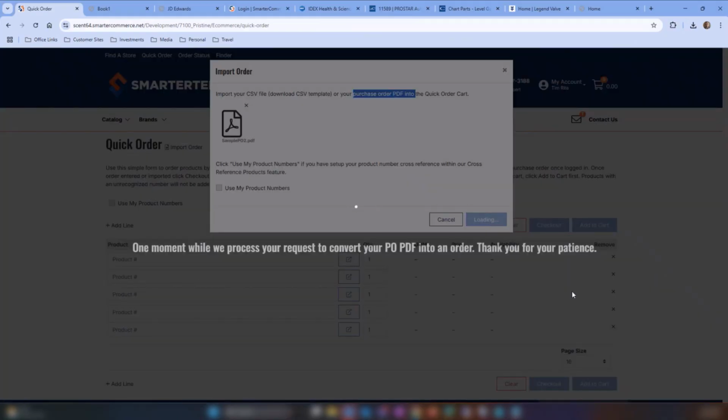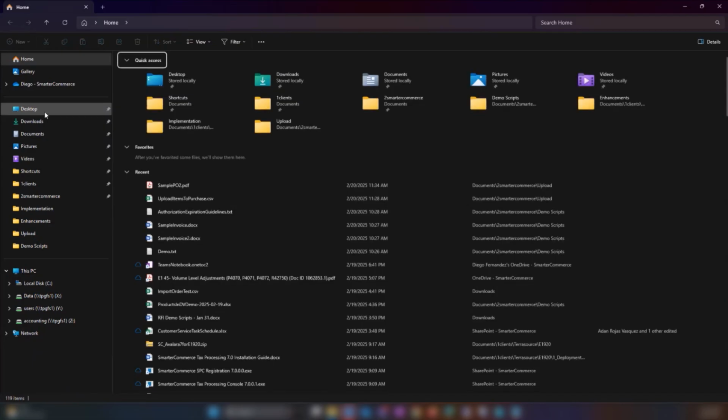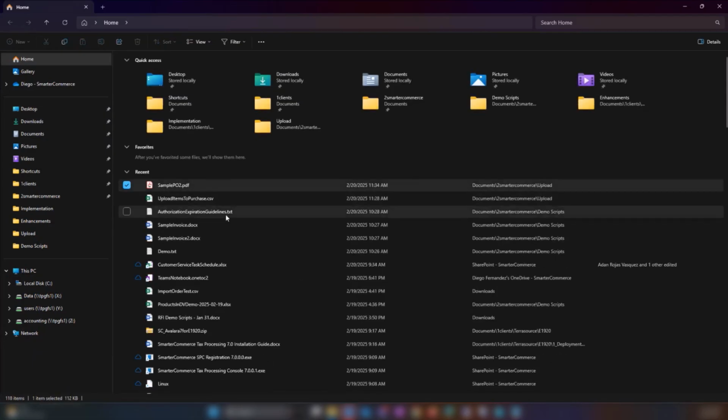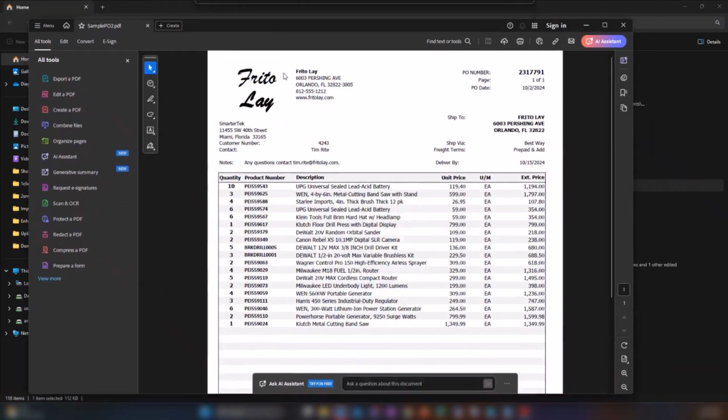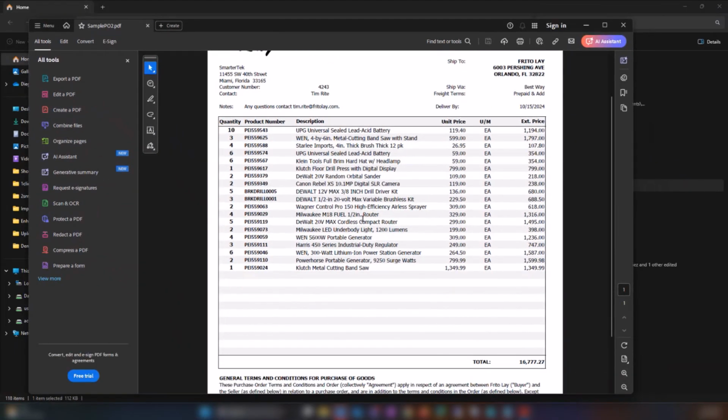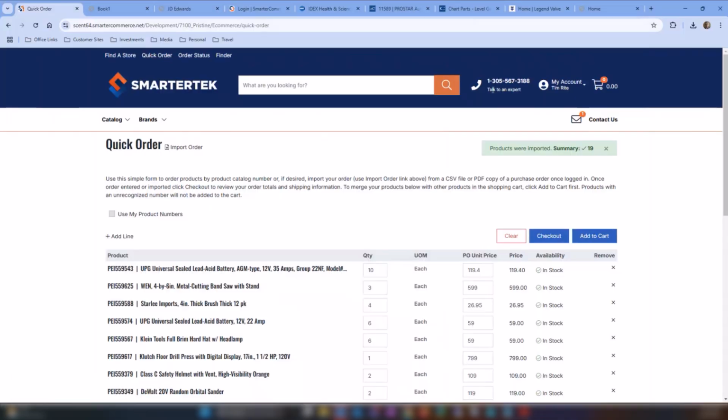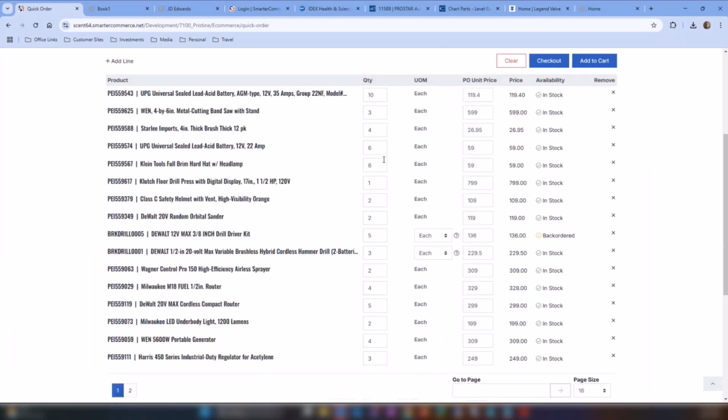So here it's going through our AI capabilities, processing the physical PO, and converting that PO into an order. Let's see real quick. While it's doing that, here is the PO that I'm converting. It's pulling that information, bringing in all of the details of the PO. And if I go back here, is the imported PO.